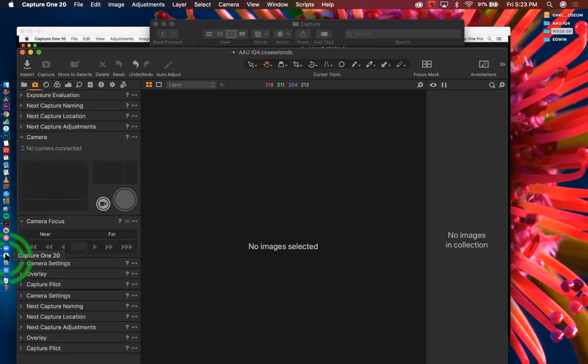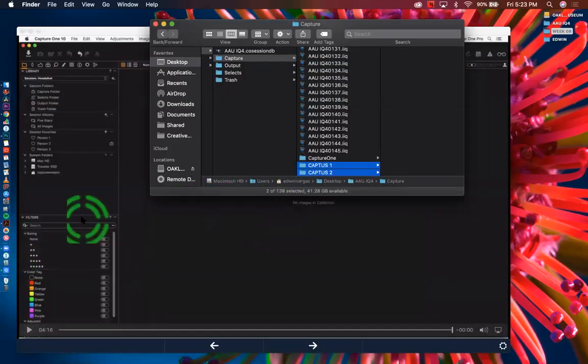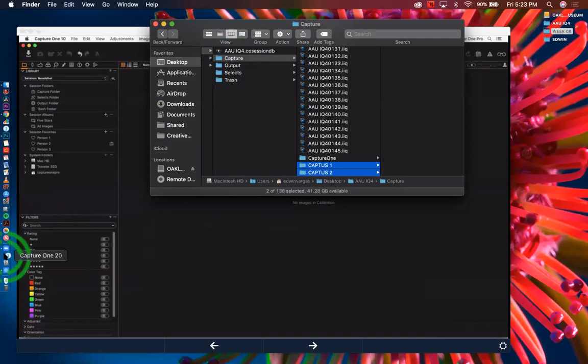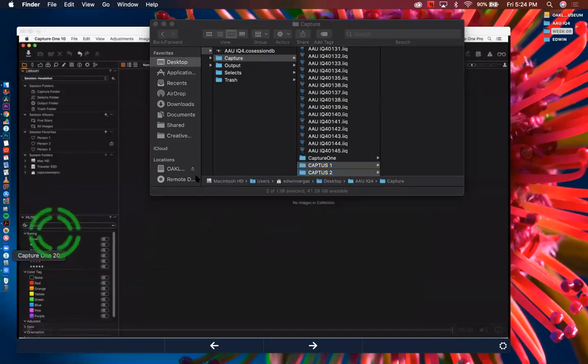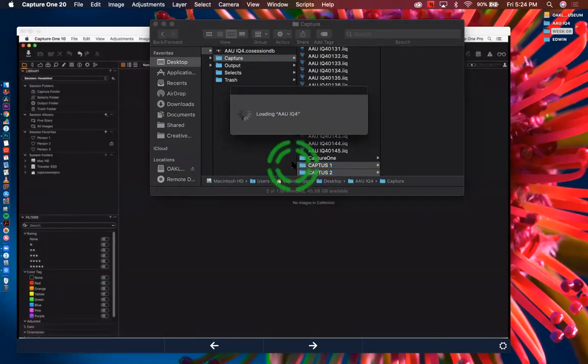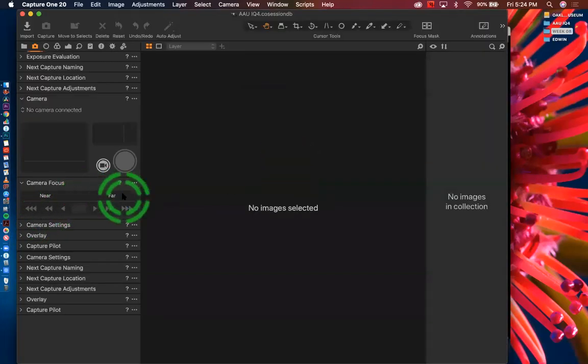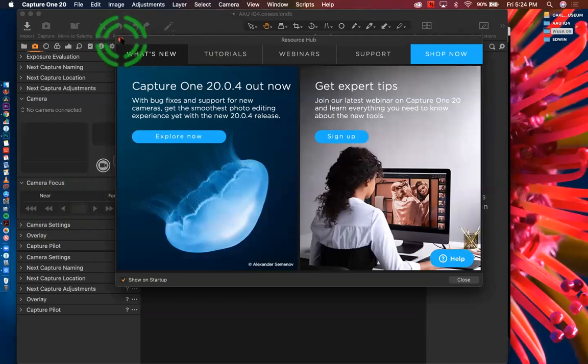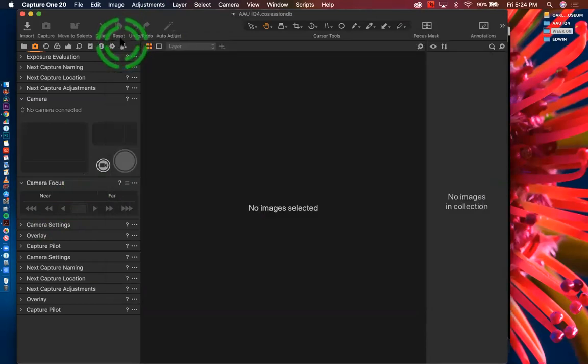I'm going to have to restart my Capture One. Were everyone able to download Capture One 20? I hope everyone has been able to, because we're going to be using it a lot. So I hope everyone has Capture One 20.